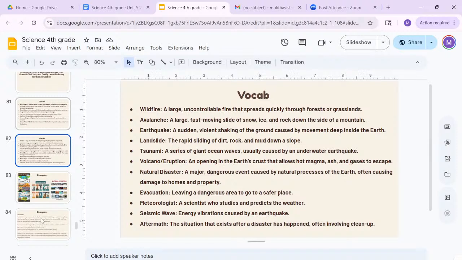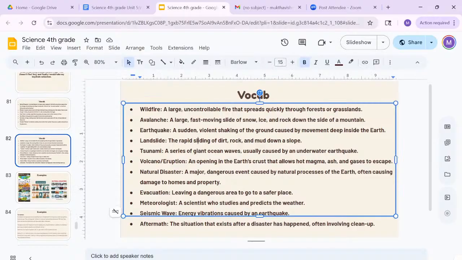Avalanches are a large, fast-moving slide of snow, ice, and rock down the side of a mountain. You might have seen it in TV shows or movies where a bunch of snow slides down big hills, and that's what avalanches are. Avalanches are kind of like landslides, but in landslides, it's just a bunch of dirt, rock, and mud sliding down a mountain or a slope.